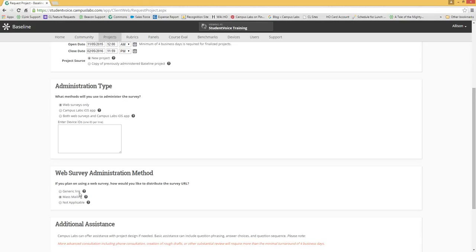The second option that you see listed here is mass mailing. This works best if you'd rather use our mass mailing tool within your Baseline site, which you can set up right within the project dashboard. This tool is also helpful as it lets you know who responded and allows you to set up email reminders. And those email reminders go to only the folks who did not respond already.